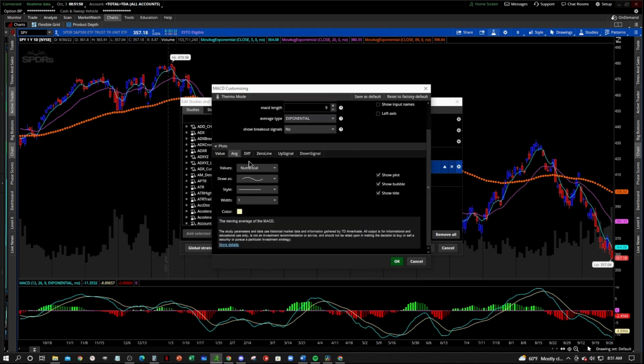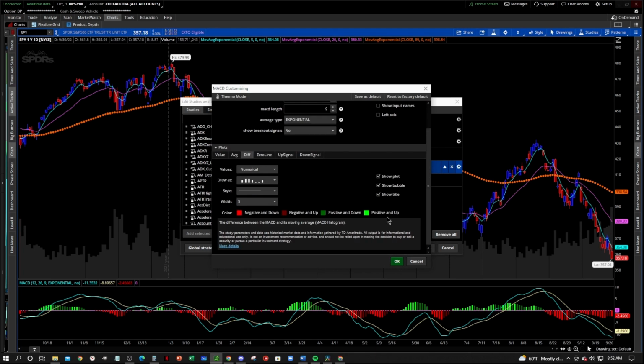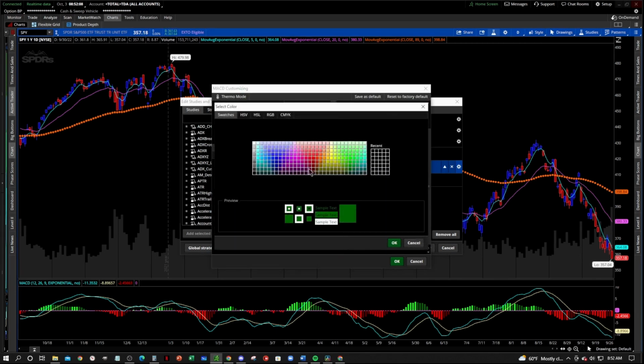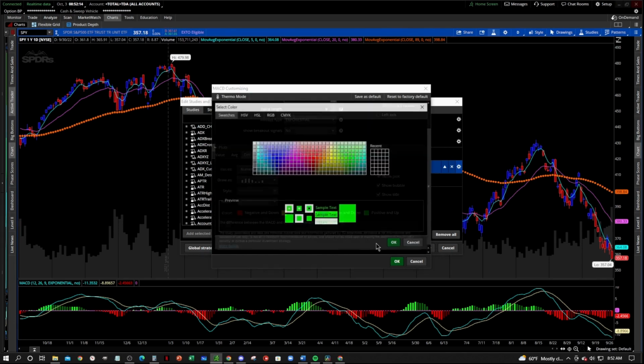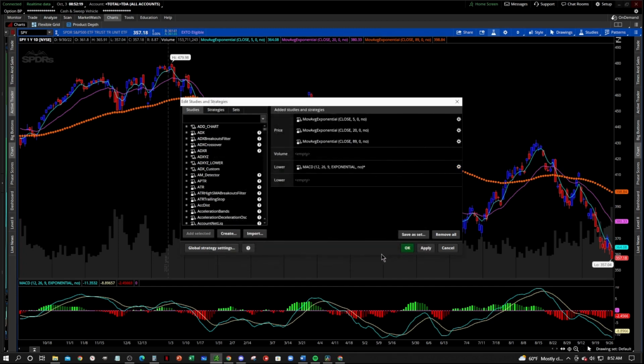Alright, so we'll find where those are, and they're right here. And let's say I want to make some of those yellow, make this blue, and we'll make this one, let's see, a teal color. Let's see what that looks like. And there we go. That's how you edit your studies, okay?